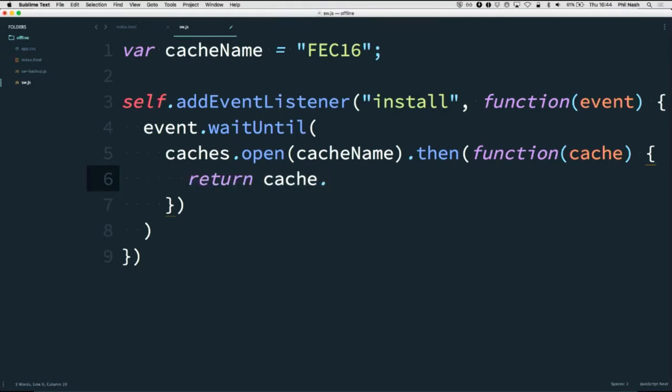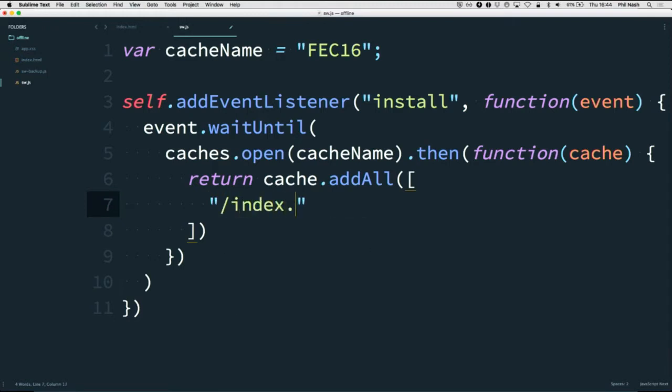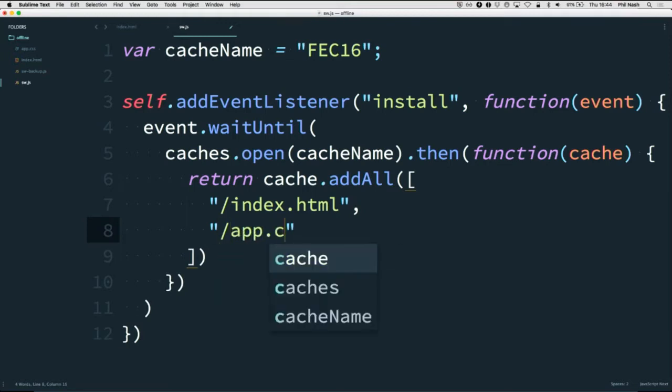And so within this promise, we're going to return another promise in which we're going to add all of our static assets to the cache. You can individually add things to the cache, but in this case, we're waiting for a success from the result of this in order to say that we are happily installed. So if we use cache addAll, it will wait for all of the things to get installed into the cache, and then it will return a successful response. And so I'm just going to put in index.html and app.css.